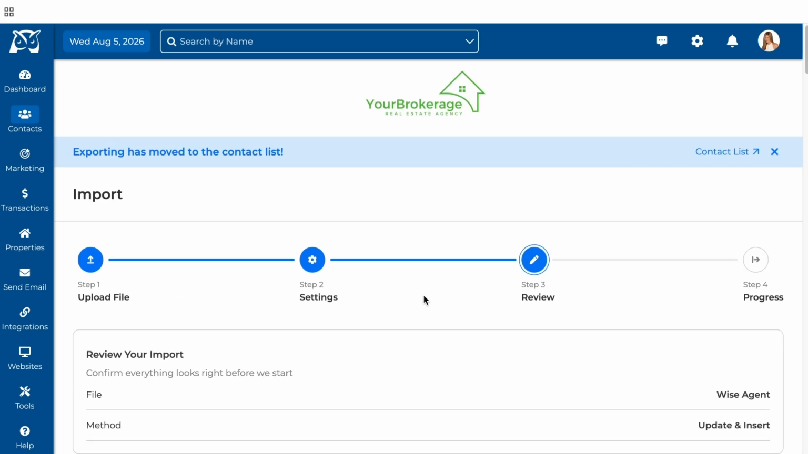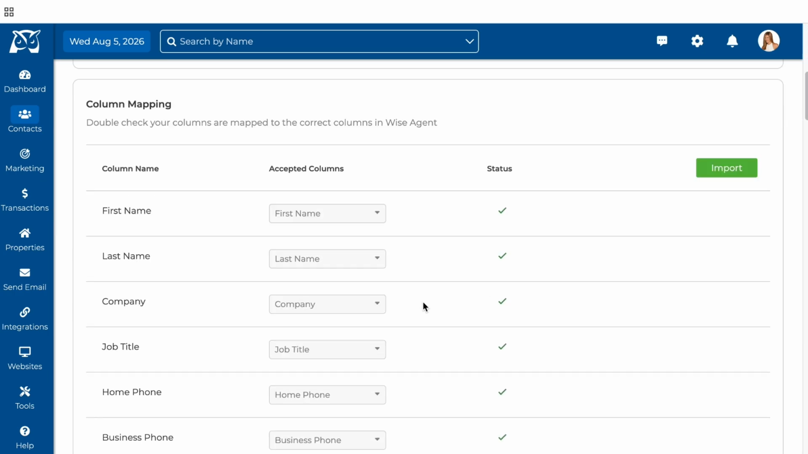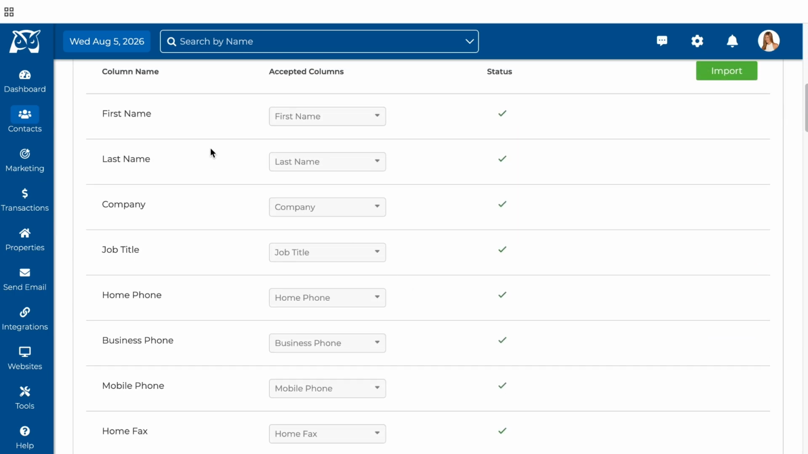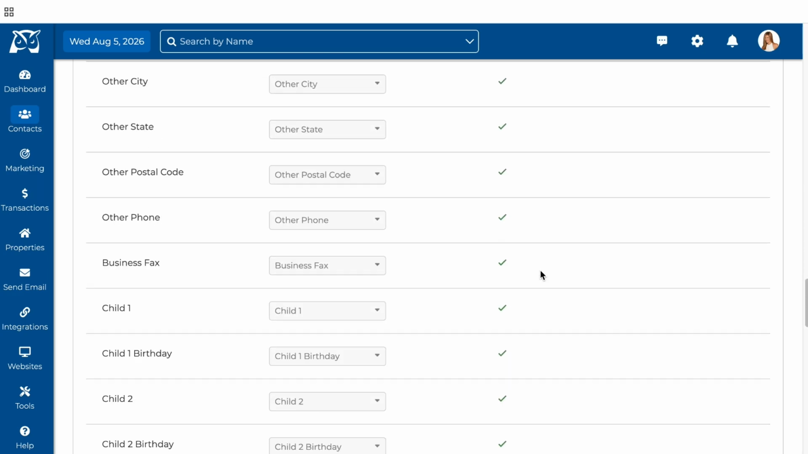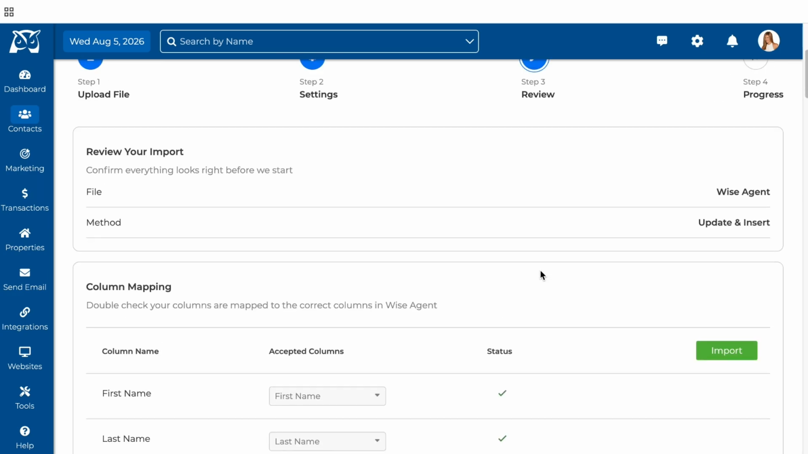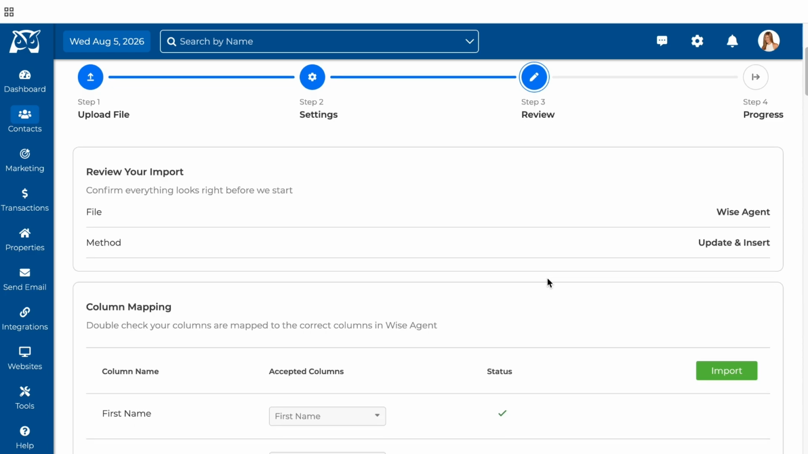The next step is to review. You'll want to scroll down and make sure that the column name, accepted columns, have a check mark next to status. Once everything looks good, you'll just select Import to import your contacts.